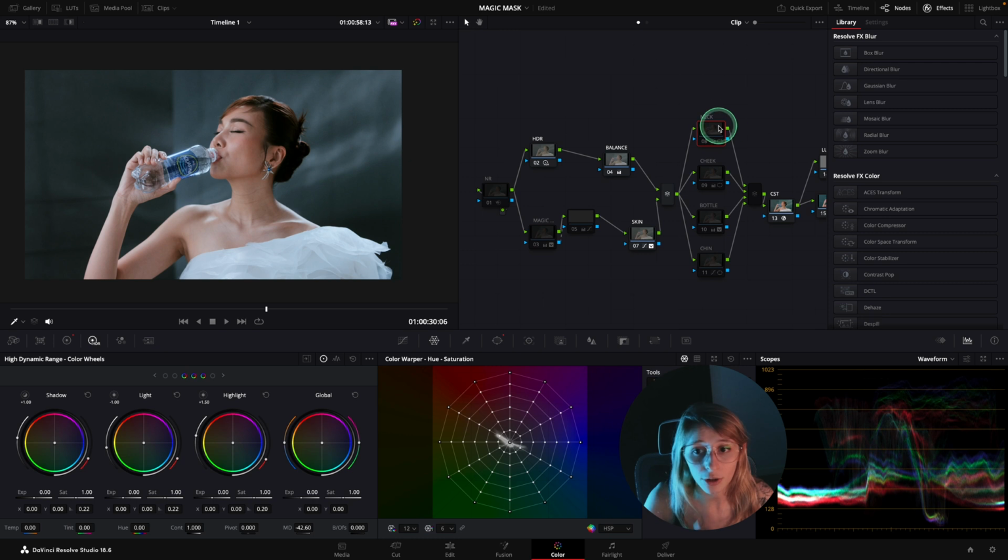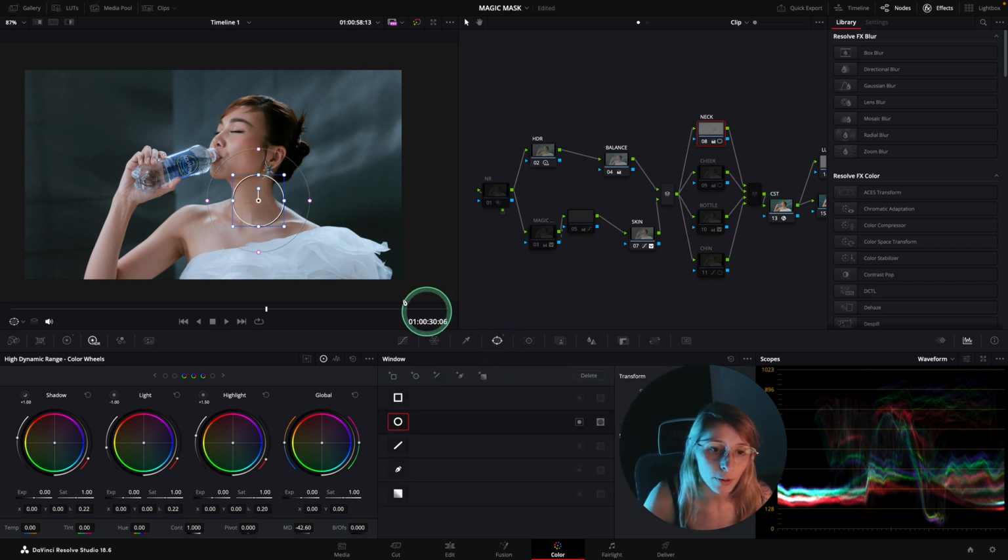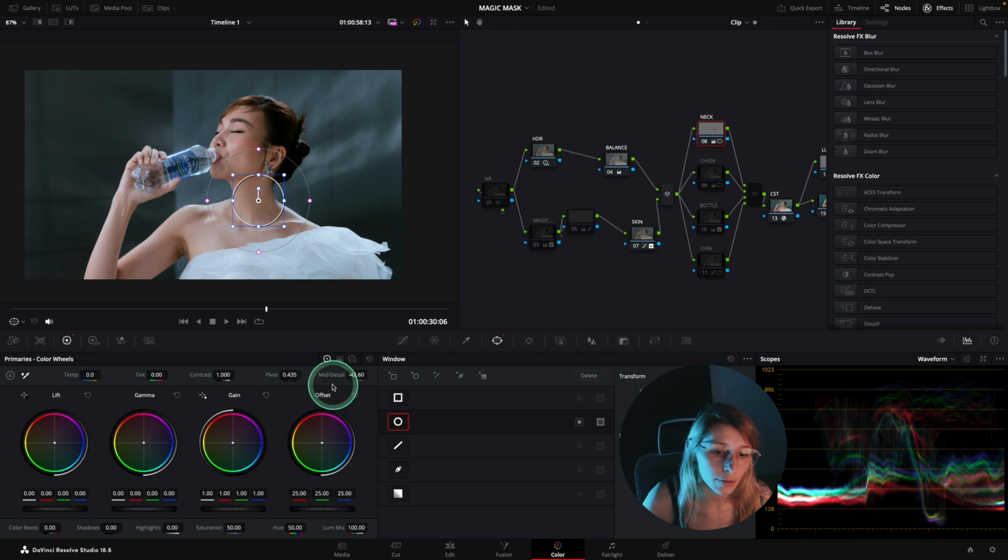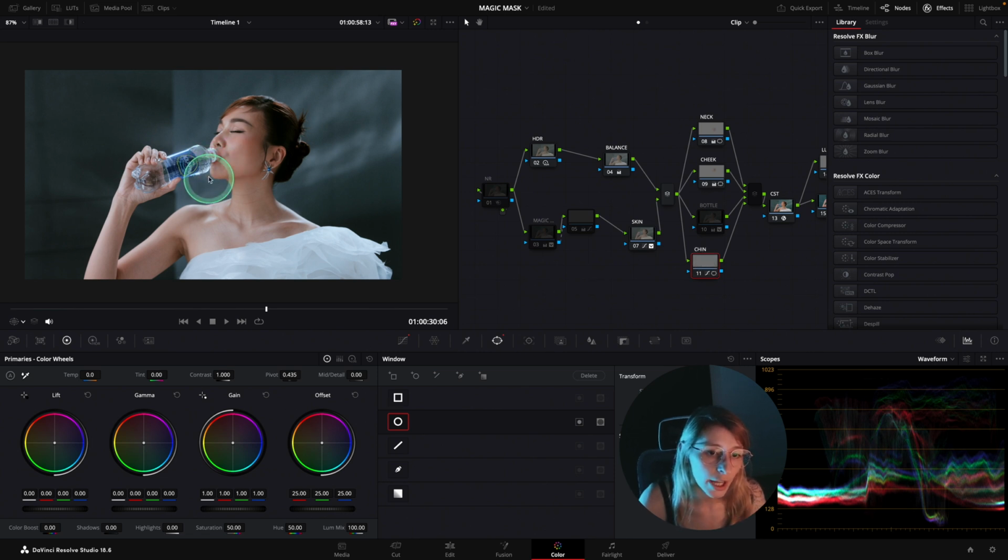And because it's a commercial that is quite fashion, beauty, even though it's for a bottle of water, I did a bit of cleanup on her face and her skin. First I did her neck, so it's just a power window on her neck, and I put down the mid-tone details, right? Just a bit on her cheek, and I brightened up the chin, because you have a very big shadow created by the bottle, and this makes it a bit more pleasing.